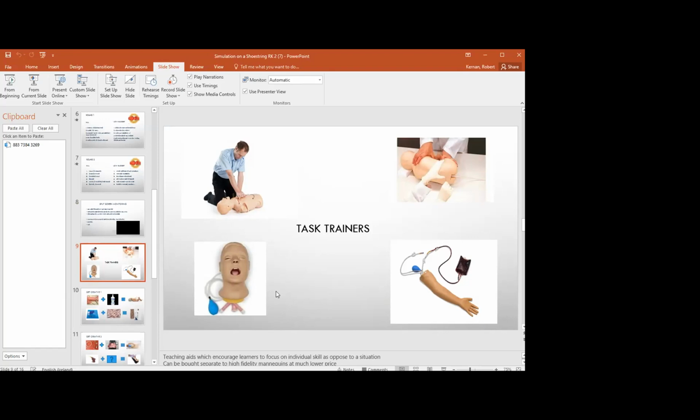I suppose these are teaching aids which encourage learners to focus on individual skills, whereas a lot of the simulations that we will look to do will focus on a full situation. The benefit to purchasing task trainers as opposed to high fidelity mannequins is they're an awful lot cheaper, and the parts are also replaceable. Once you do the lumbar puncture a few times, you can replace the pads on the back, which allows you to continue performing procedures without the initial pad already being marked.